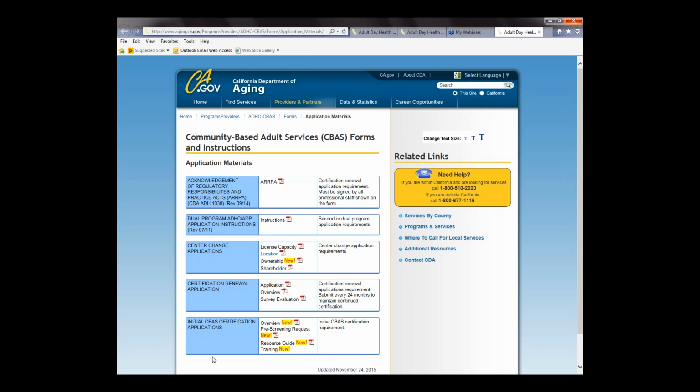I want to acquaint you with what materials are posted on the CDA website at this point for the initial CBAS certification application. There are no application materials posted on this page. What you will find is an overview document that describes the process and provides links. You'll find a pre-screening request form. So this is the form you're going to use if you are interested in obtaining the documents for the pre-screening to get started. So that's the form you would click.